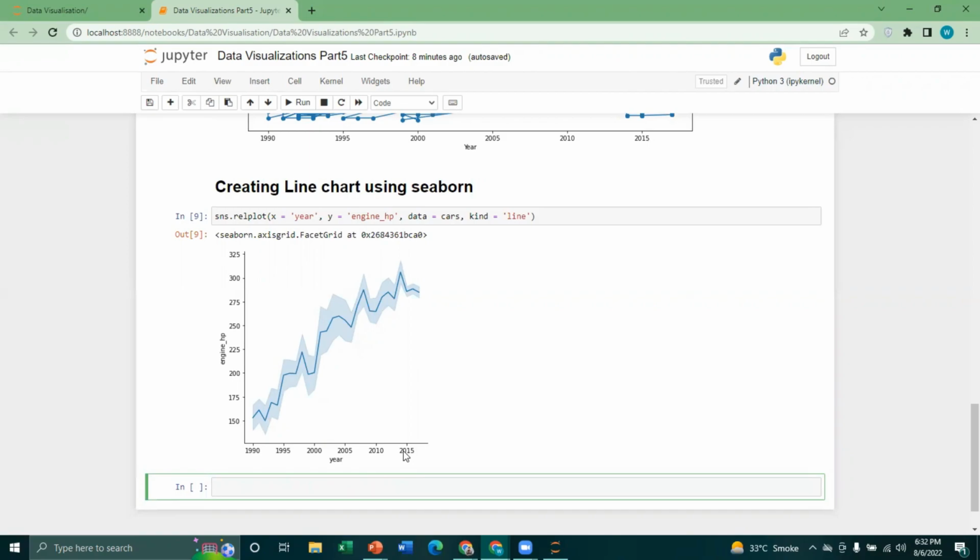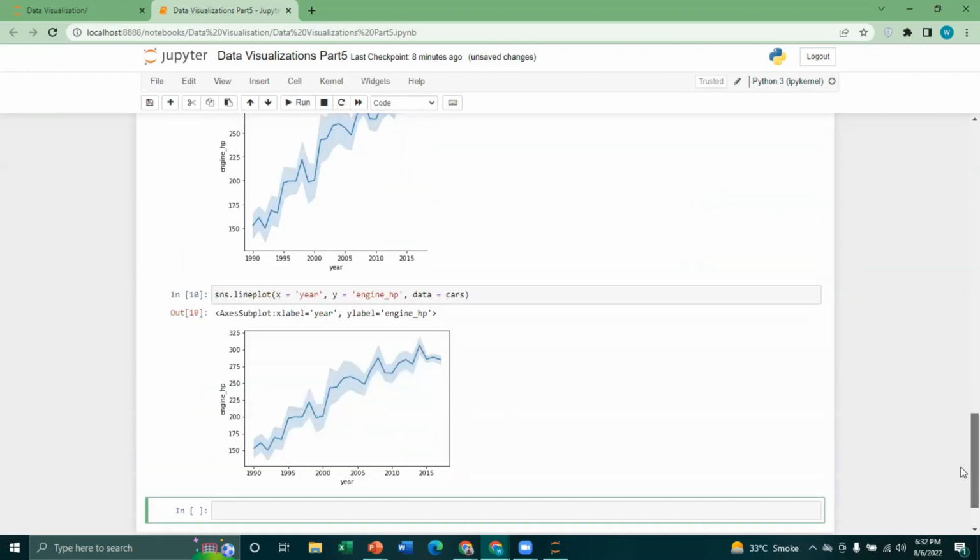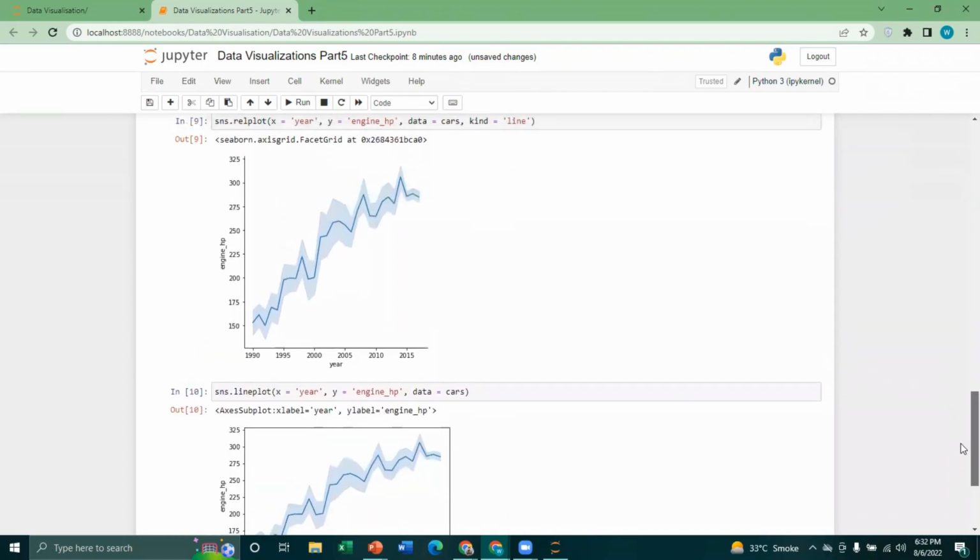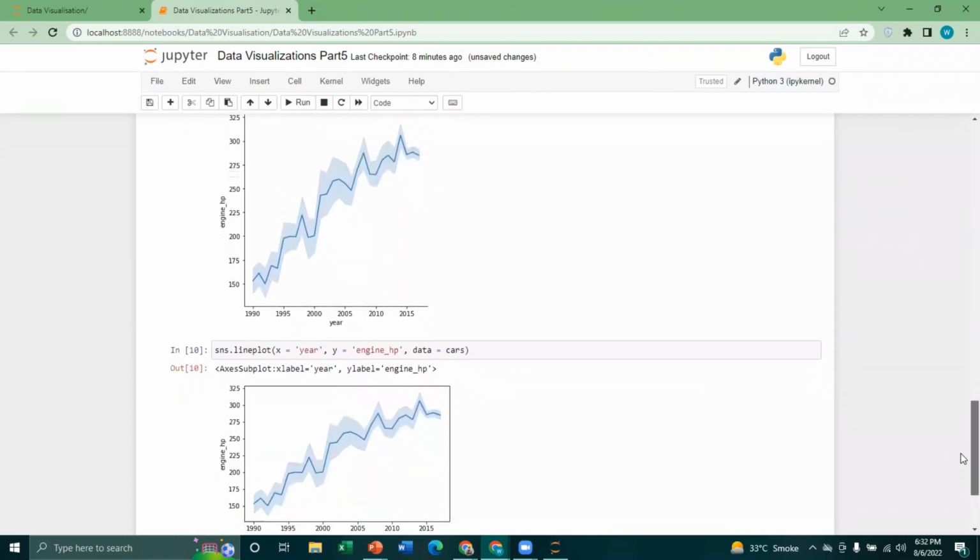You can also make a line chart by saying sns.lineplot and x equals year and y equals engine horsepower, and take this data from the cars dataset. Let's run it. As you can see, both of the charts are the same.